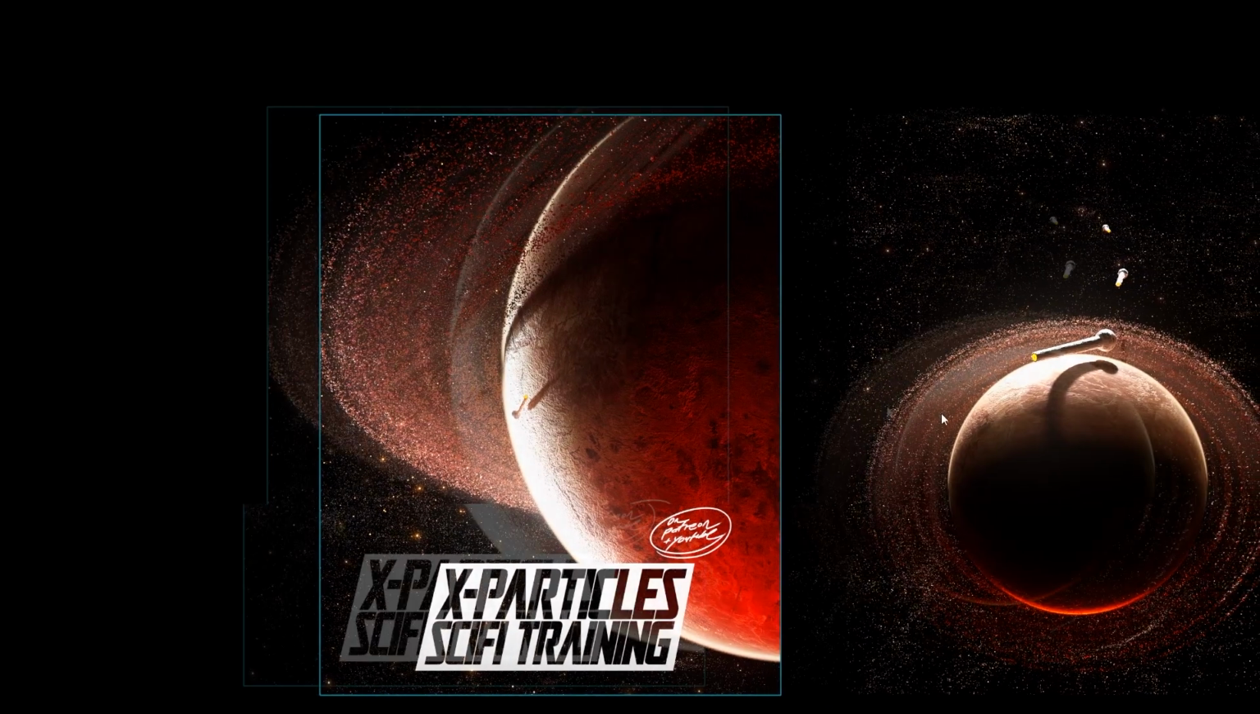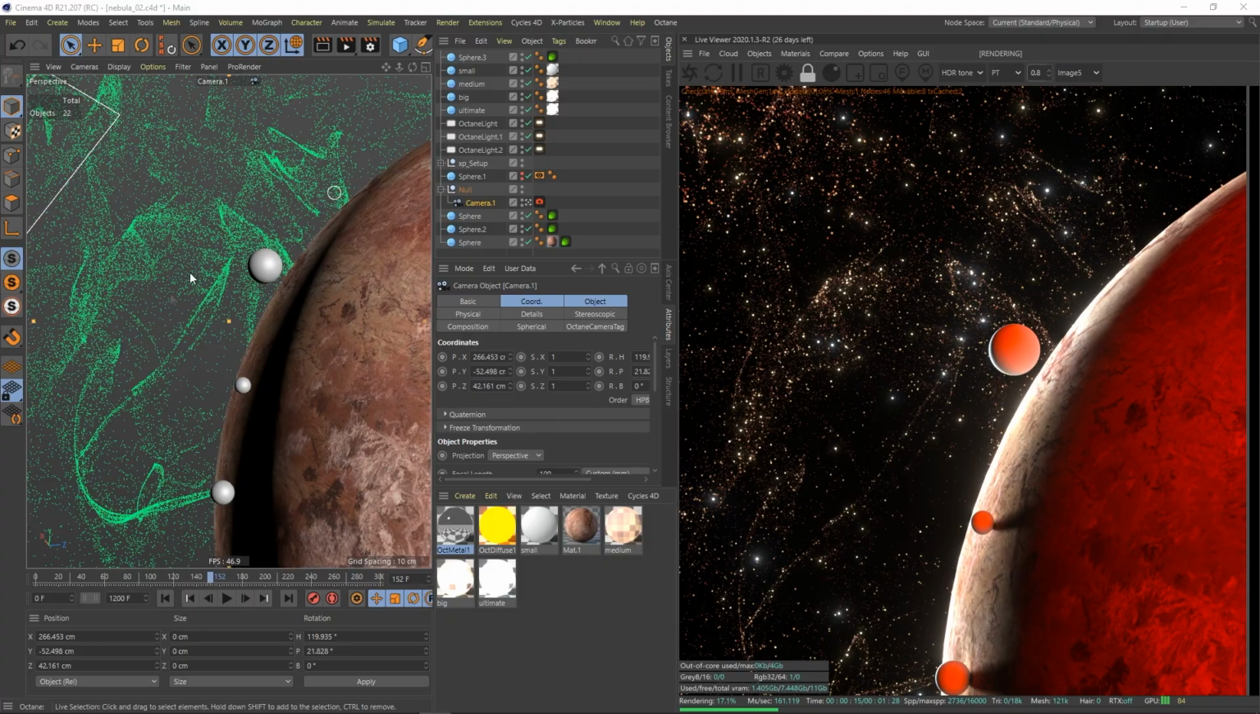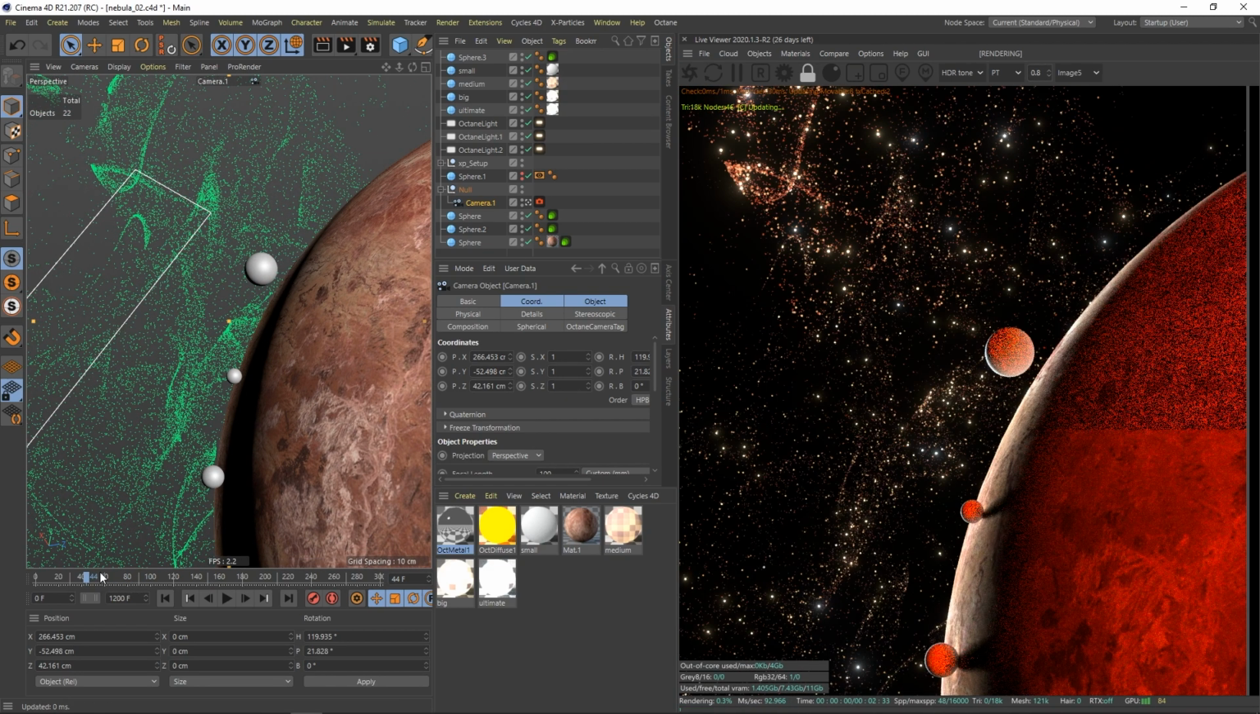I was just creating some really beautiful nebula scenes in X Particles and Cinema 4D. Just look how crazy this is.